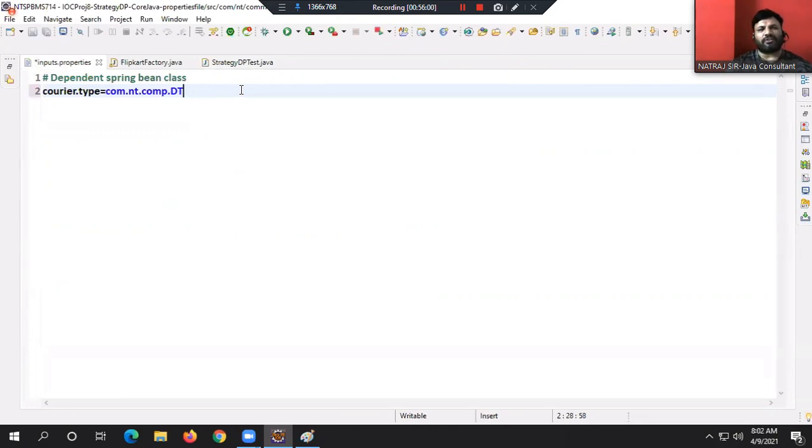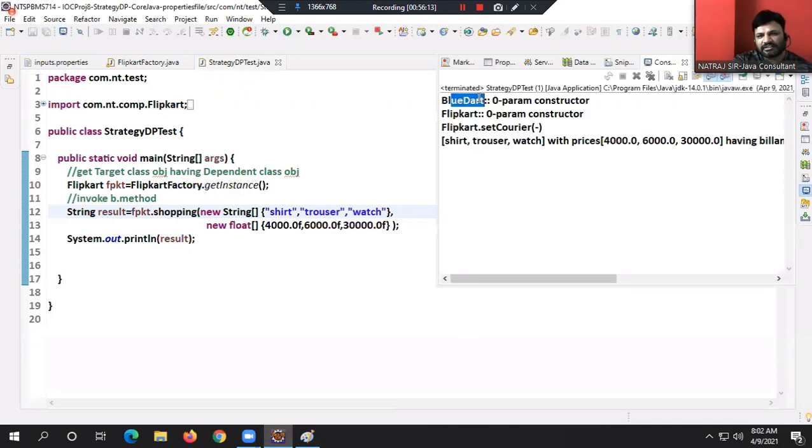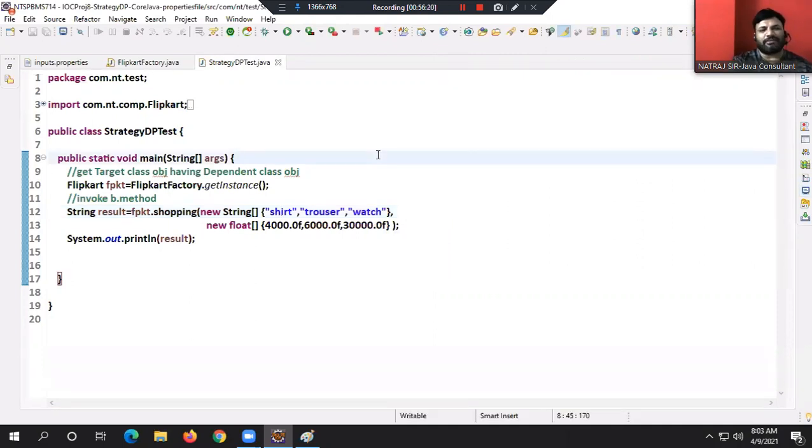I don't want to work with DTDC. I want to work with Blue Dart. Come on, guys. Strategy DP test. Go here. This time, who is giving service, guys? Blue Dart. Am I touching my source code? Am I disturbing my factory class when I am changing from one courier type to another courier type? I hope you are enjoying the way I achieved it. What is that? Loose coupling.